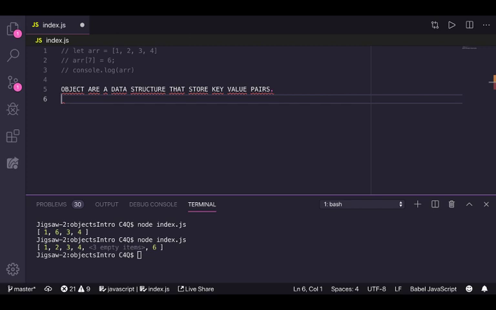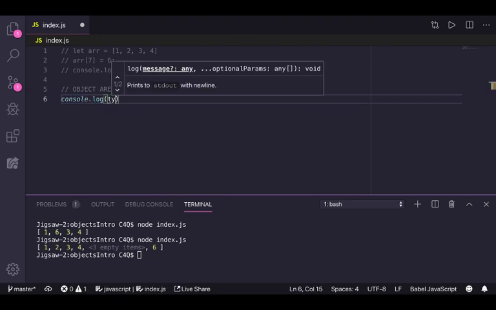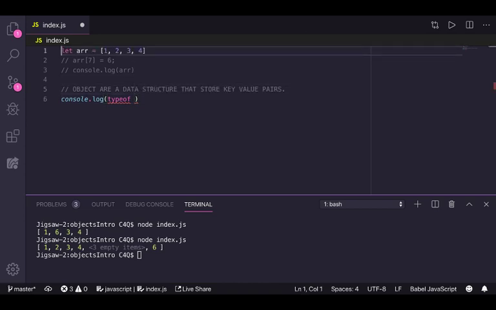I don't want us to think of objects as this brand new, really weird idea. I want us to think of objects similarly to arrays, but just a little bit different. Okay? So let's take a look at what I mean. We've got this array, which, if we remember, we did console.log and typeof. Here, I'll do the top line.